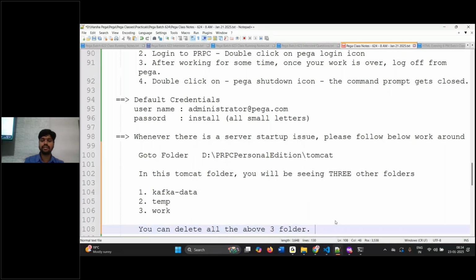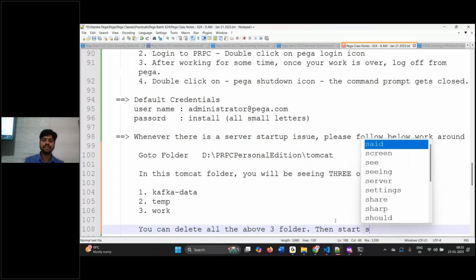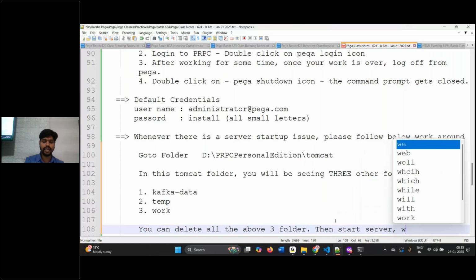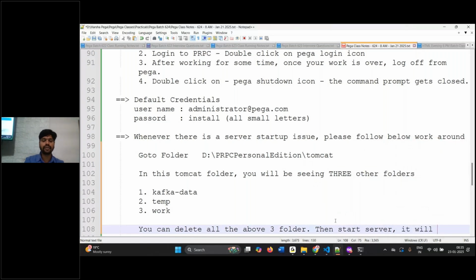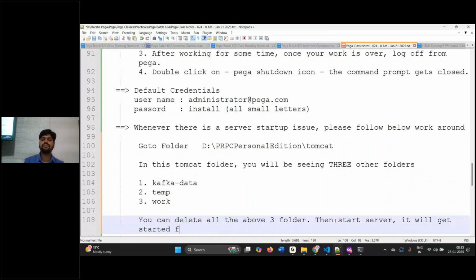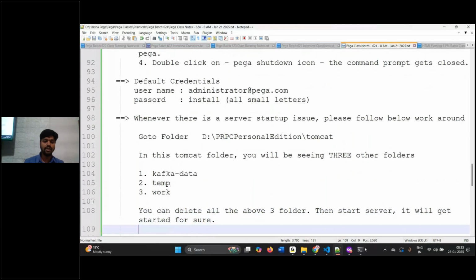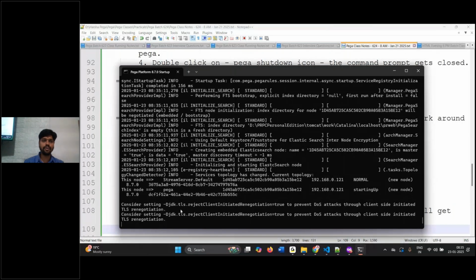Then start the server. The server should get started now. It will get started for sure. There's no doubt about it. It must start for sure. Okay, I'll wait for some time for the server to be started now. So the server isn't starting yet. So how do you know whether it is started or not?